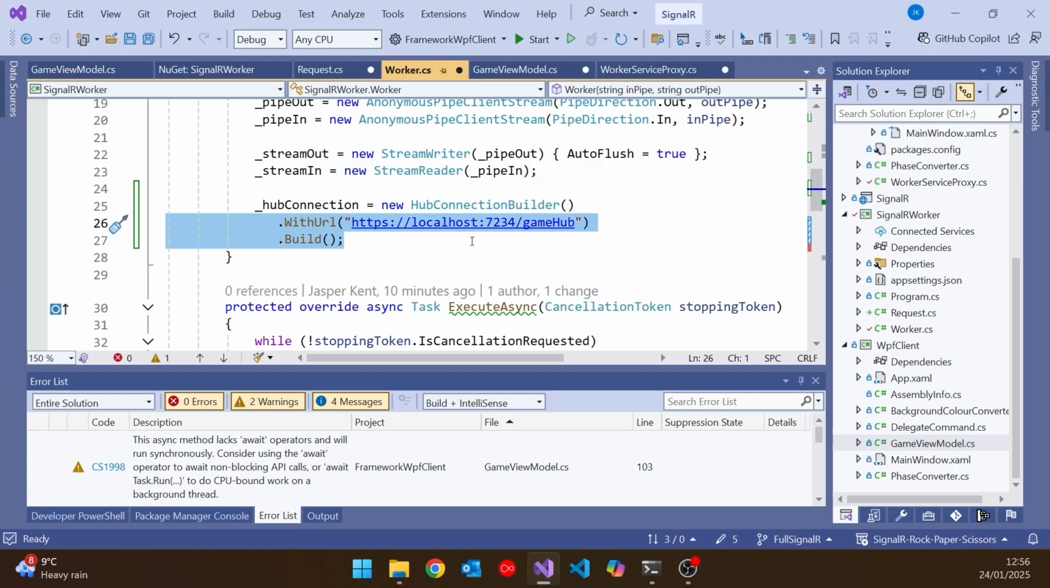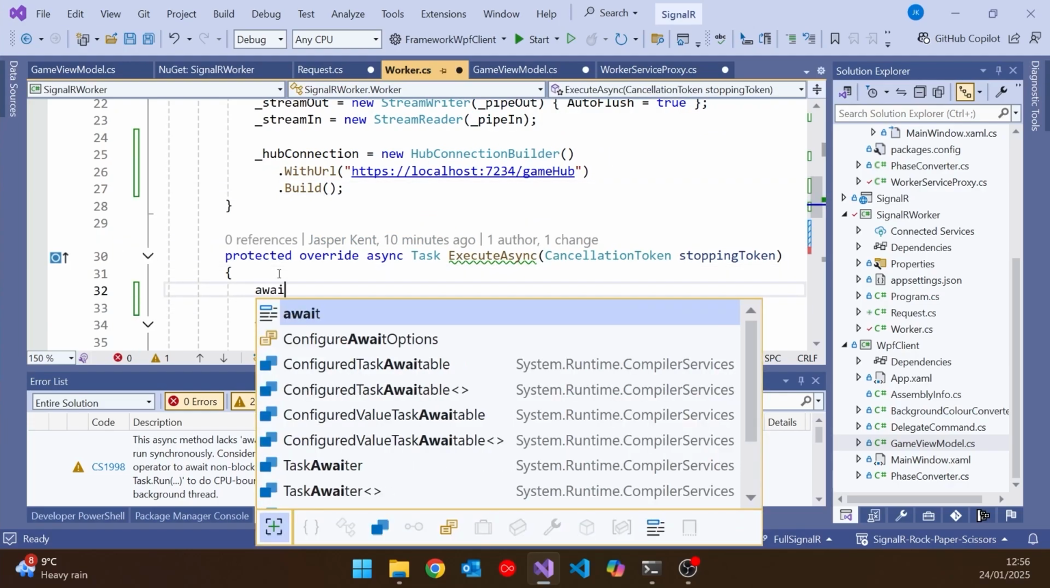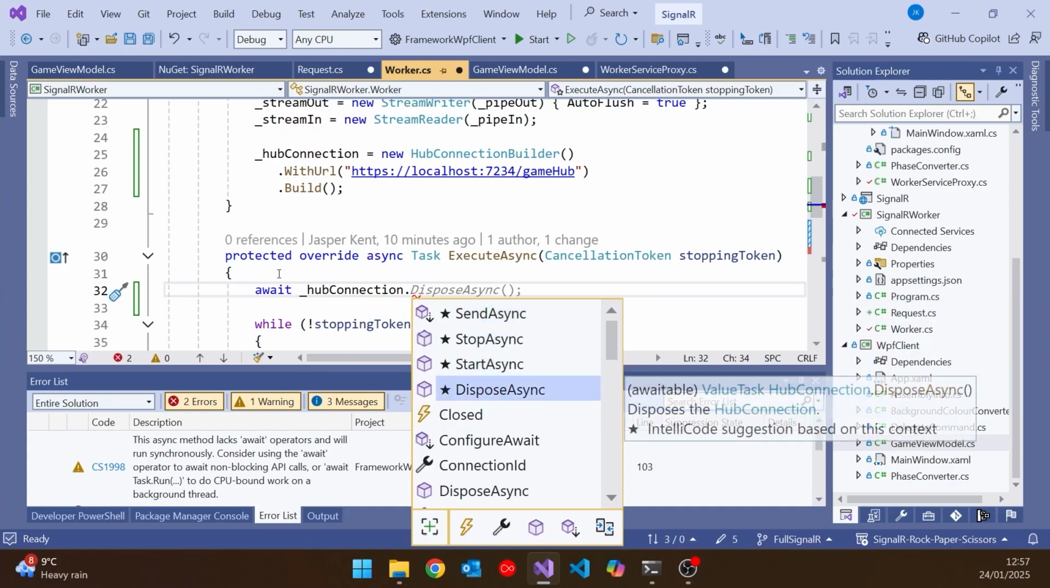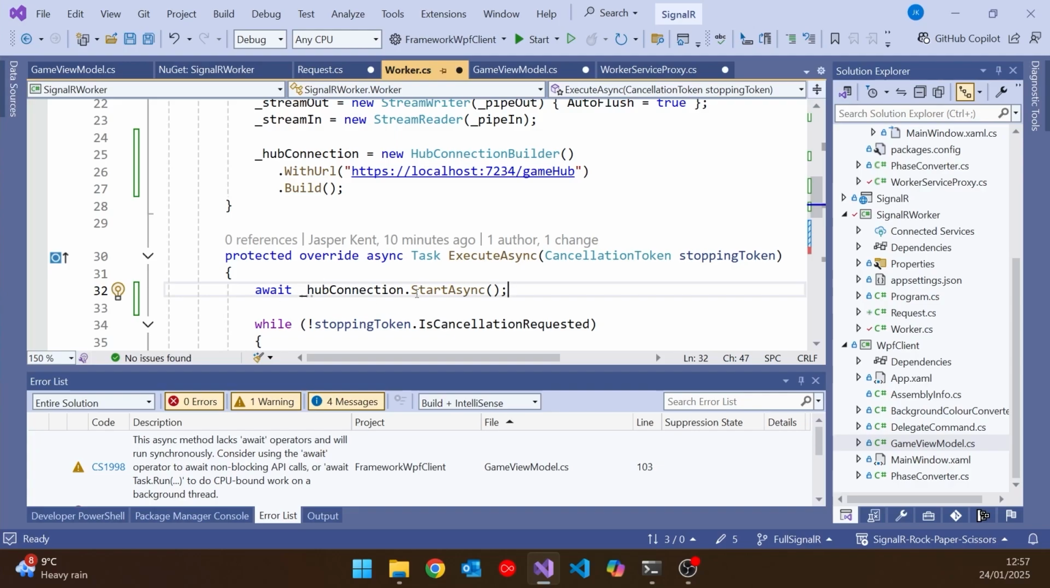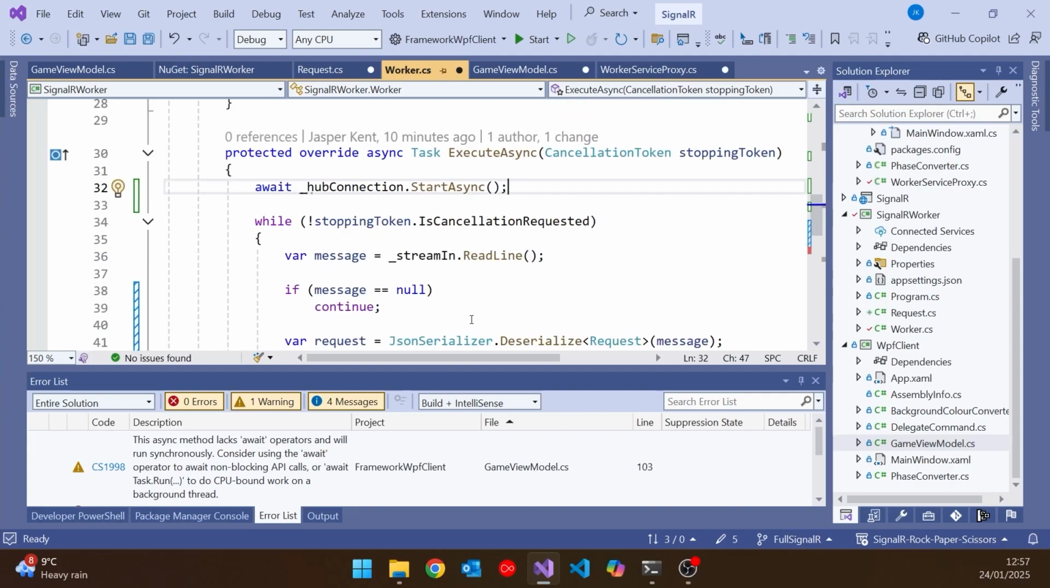Again, we should be configuring that, but I'm not going to complicate this with using an app settings file. But having done that, we then, remember, got to start that. So in here, we can put an await, and then we can have _hubConnection.StartAsync, and that will get everything going. So that just happens once when we enter that ExecuteAsync. Then we need to make use of that.